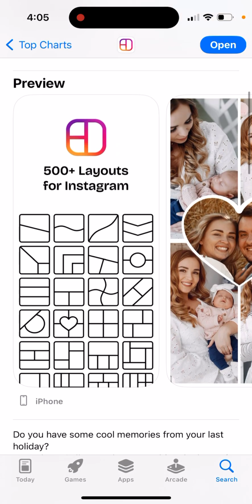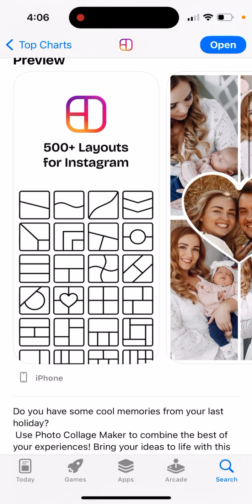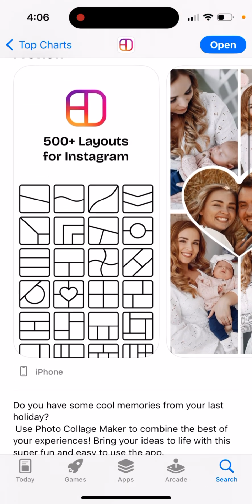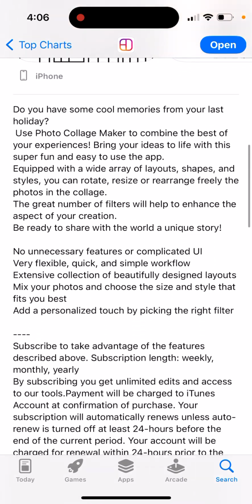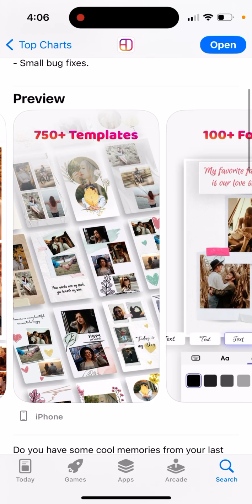So this app has super easy, simple functionality. If you just want to create a collage, and that's it, and it has all these amazing templates, not just like four squares or two photos divided. It has all these advanced templates which you can use. Super easy to get started.